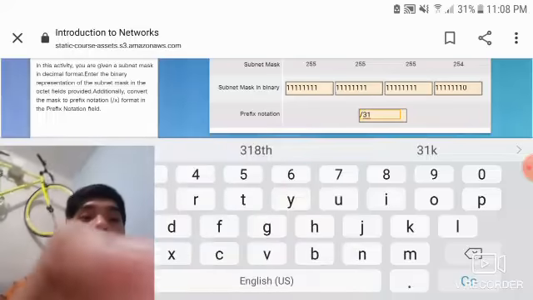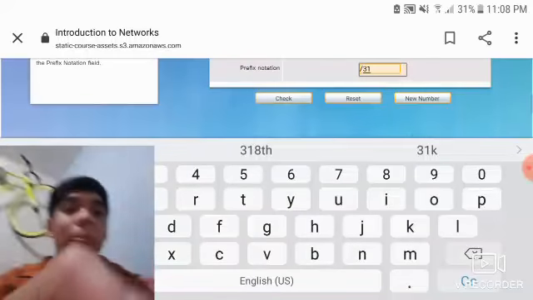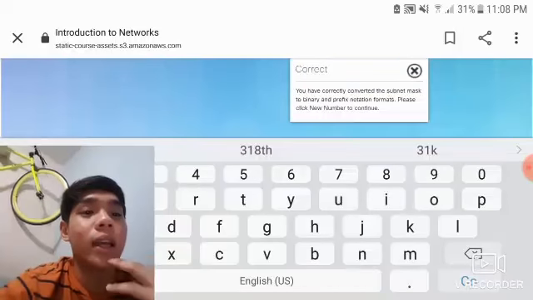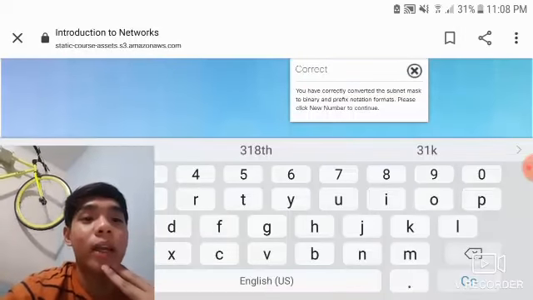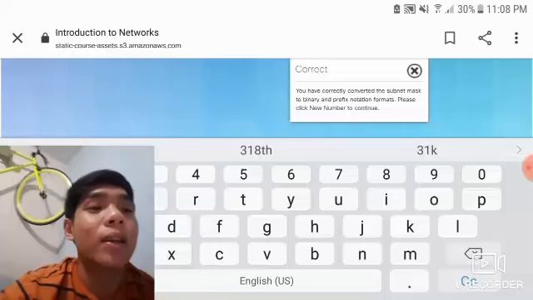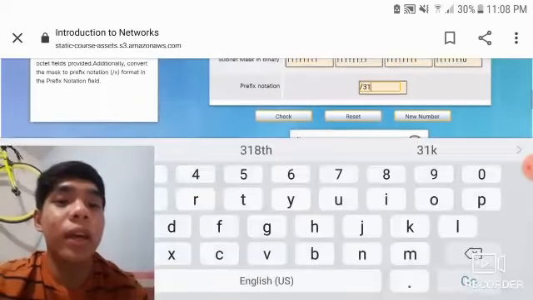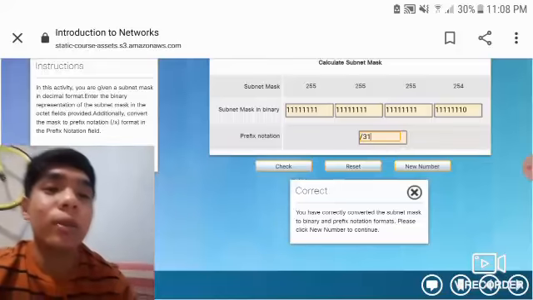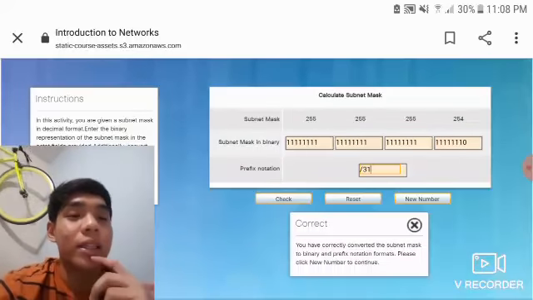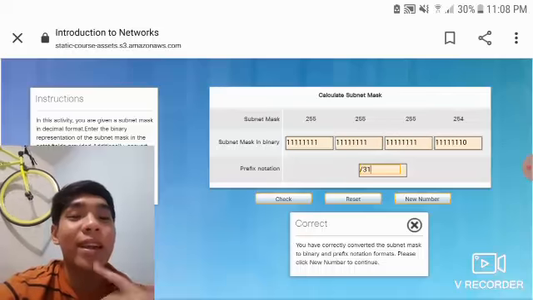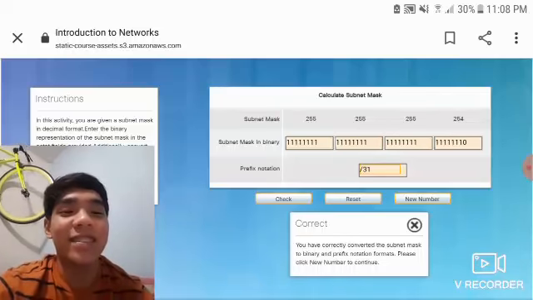So let's see if it is correct. And it's correct. You have correctly converted the subnet mask to binary and prefix notation formats. If you want to try again, click the new number. But that is how we get the subnet mask in binary and the prefix notation.